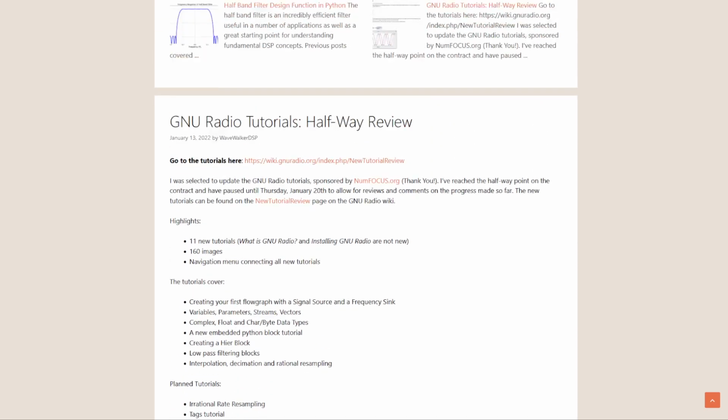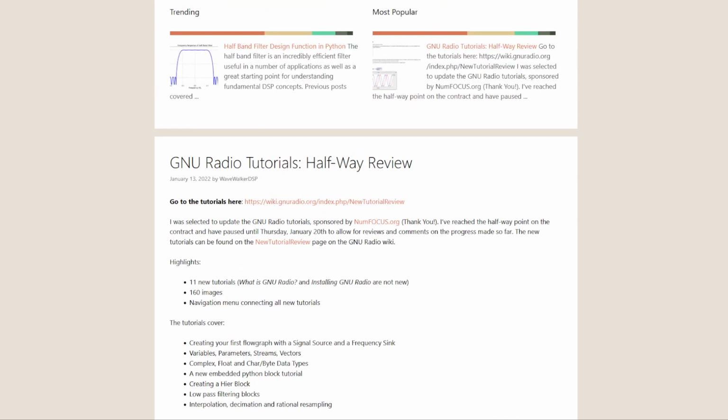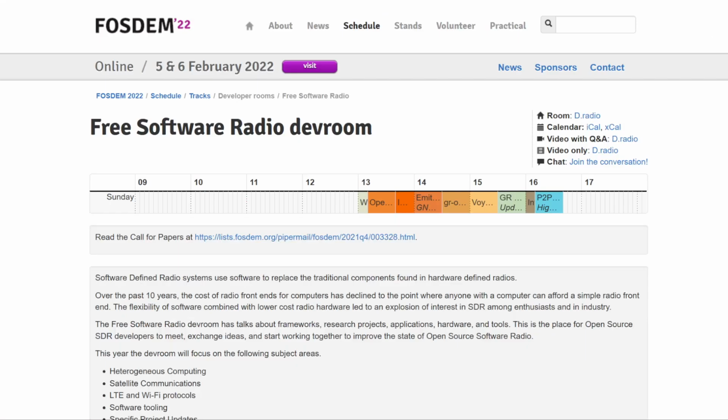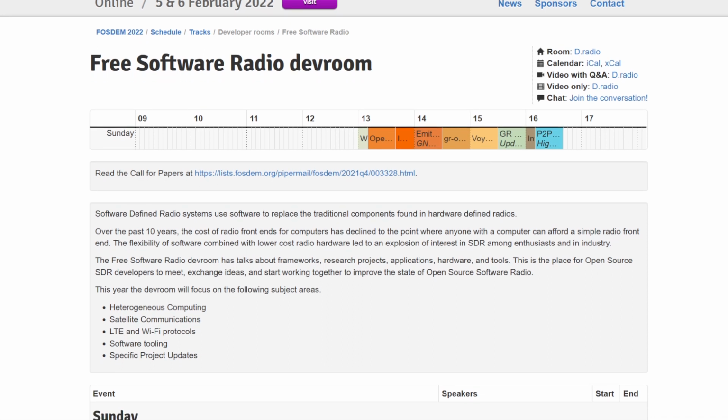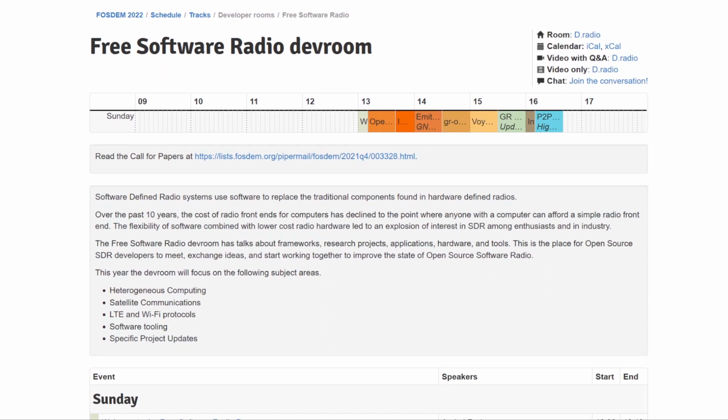We have the FOSDEM event coming up in 2 weeks on February 6th, the Free Software Developers European Meeting, and the Free Software Radio Room. We now have our schedule updated. It is just a half-day track this year. Everyone is feeling the crunch of online events, and so the focus is on delivering a series of very interesting talks rather than trying to fill the entire time.